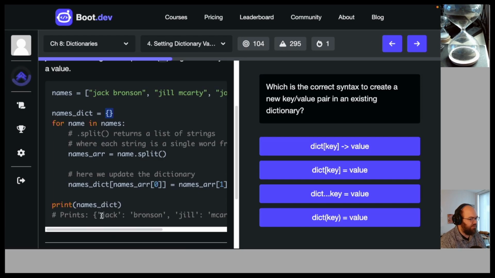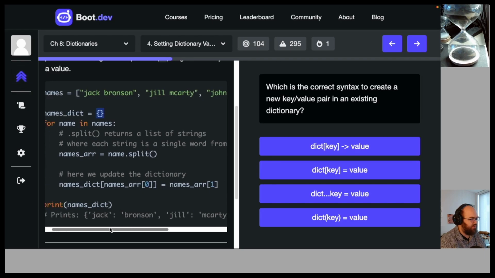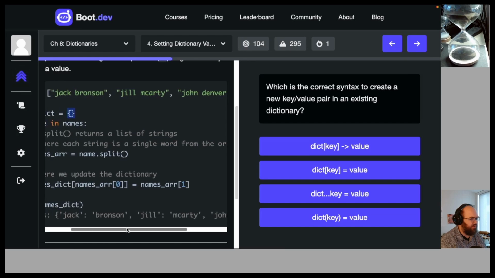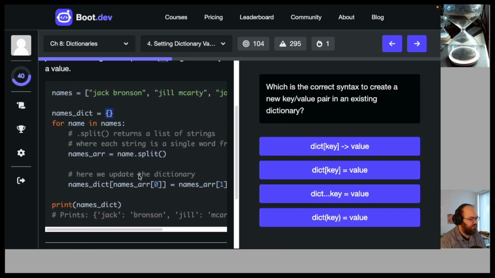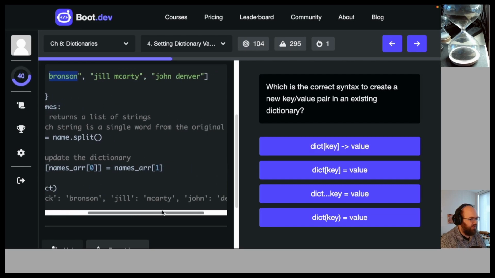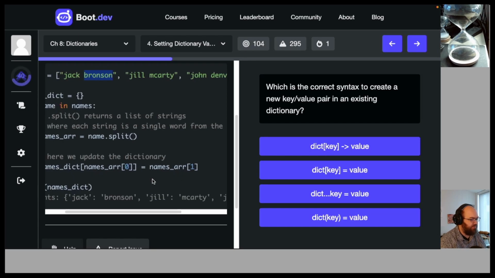For name in names, dot split returns a list of strings where each string is a single word from the original. Names array equals name.split. What if we gave it someone who only has a single name? Anyway, here we update the dictionary. Names array at name 0 equals names 1. Okay, so it's a dictionary from first names to last names.